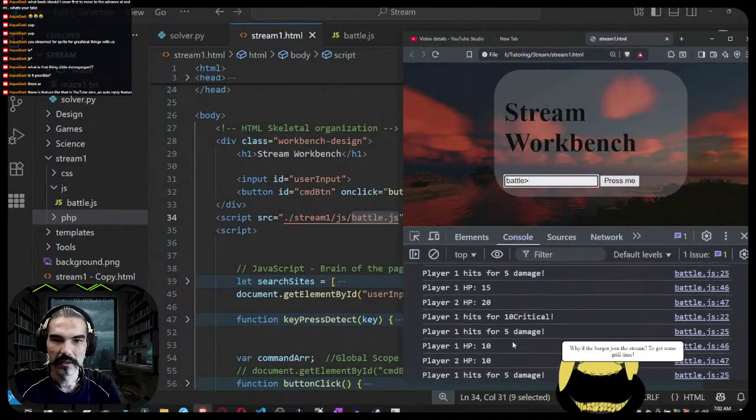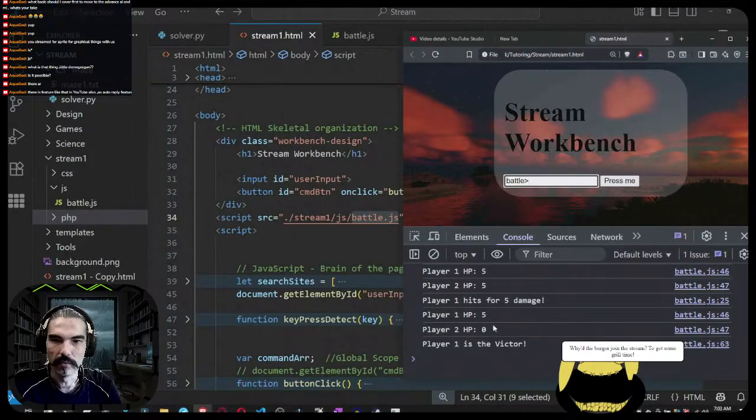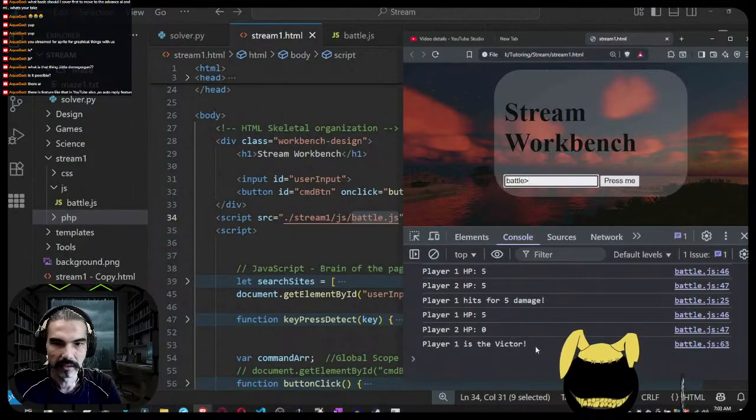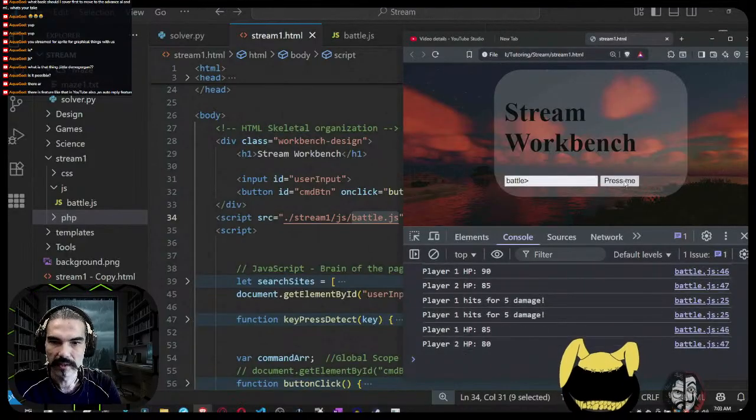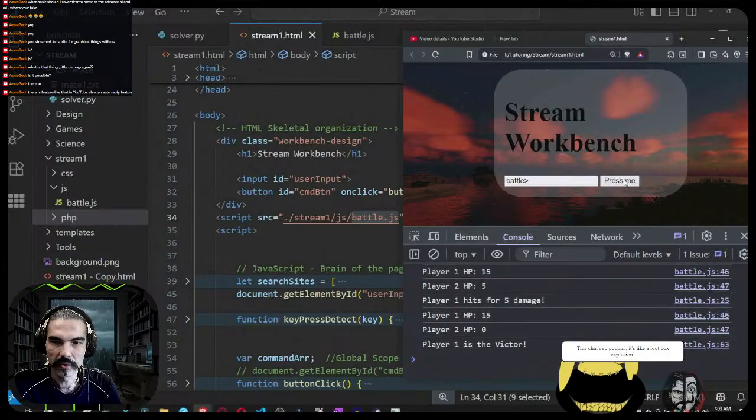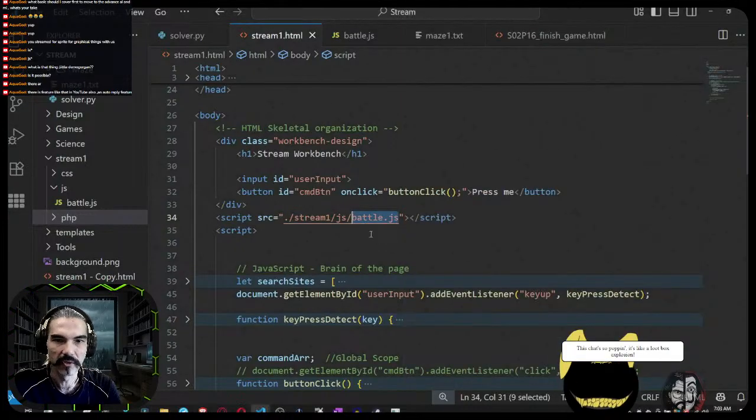There it is. So now we have the battle scene re-entering itself here. So player one is the victor. We still have the random factor involved. Player two, player one. Cool. We can run that multiple times.